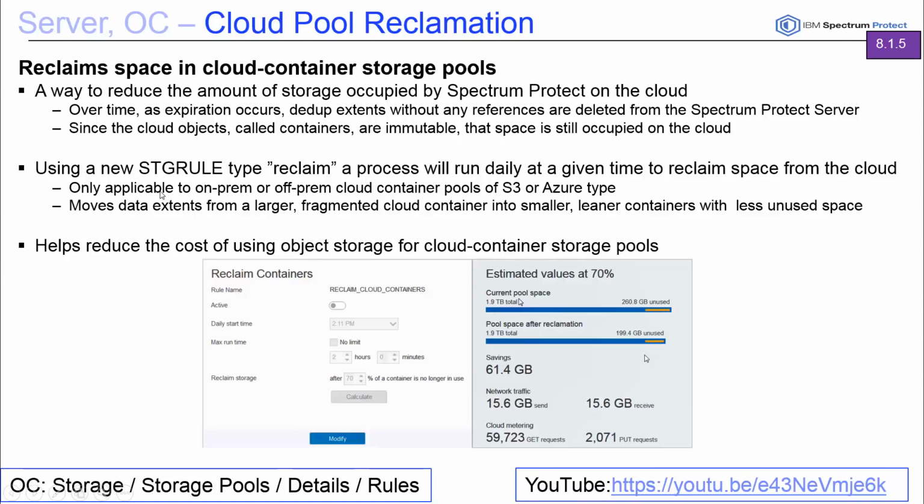So we now have a new storage rule type of reclaim, and this allows a process to run daily at a given time to reclaim space from the cloud. Now, it is applicable to both on-prem and off-prem clouds of type S3 or Azure. And so when we do this reclamation, we're going to move the data extents that meet the reclamation requirements from a larger fragmented cloud container into a smaller, leaner container with less unused space.